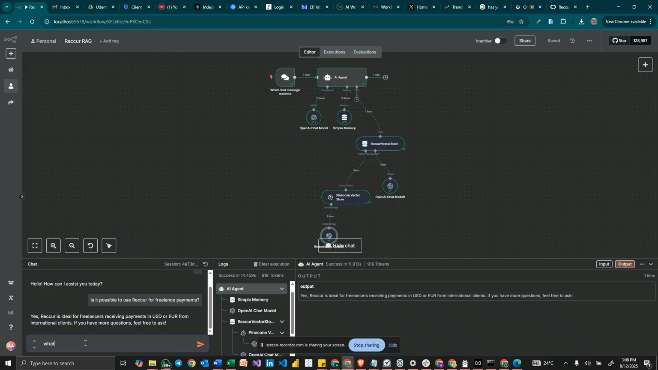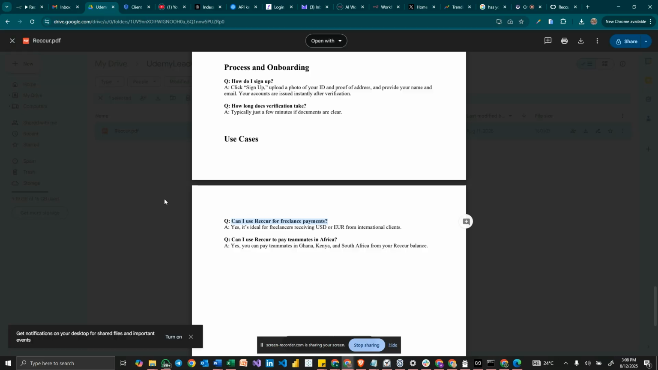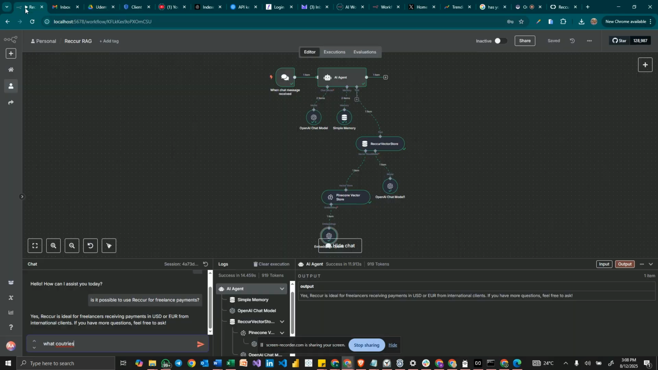What country in Africa? So it's good. Now this one is asking, based on the FAQ, can I use it to pay teammates in Africa? Yes, you can pay teammates in Ghana, Kenya, South Africa, from America. So there are three countries here, right? So I want to specify and say what countries in Africa.